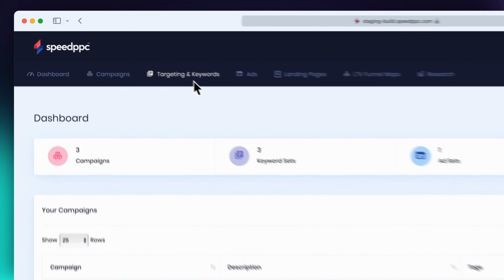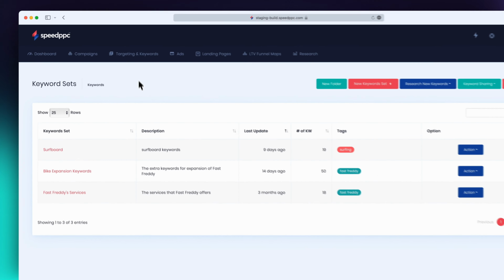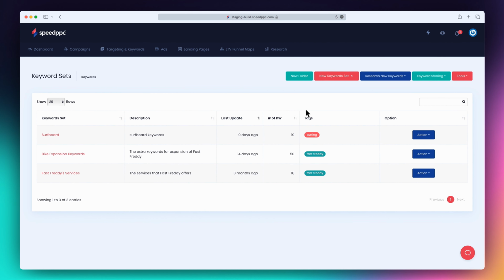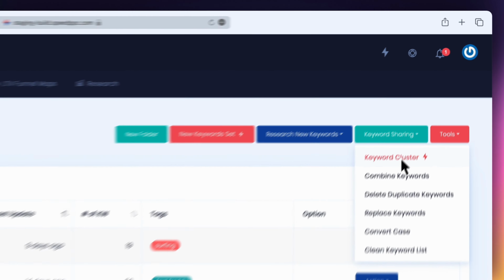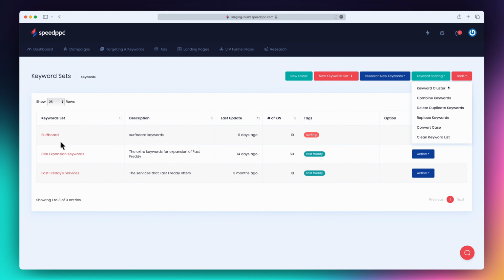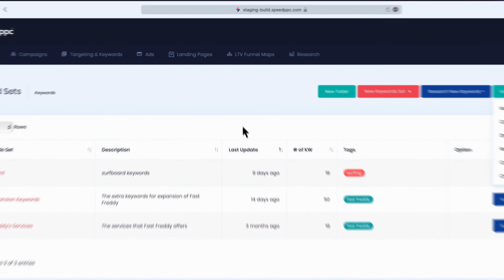We'll start with the T, Targeting. The targeting section is all about keywords. It's not only a great place to research and generate new keywords, use the keyword tools like the keyword cluster feature, as well as just generally store and organize your keywords for later use in your campaign builds.